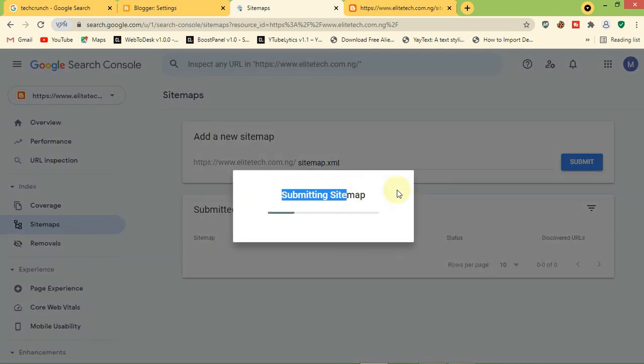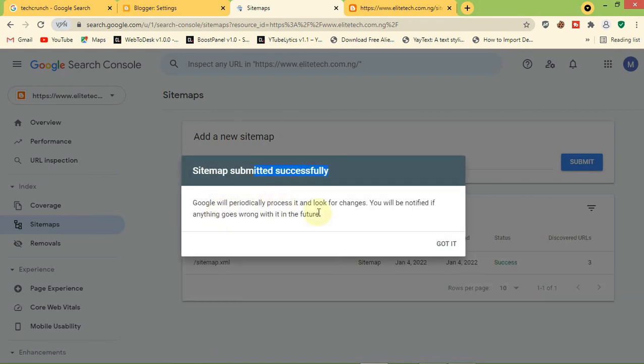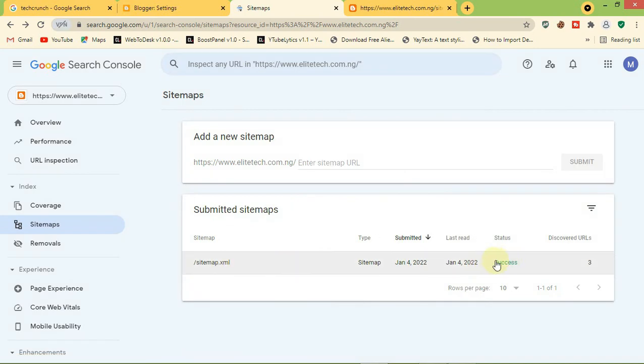Sitemap submitted successfully. Google will periodically process it and look for changes. You will be notified if anything goes wrong in the future. Now it's done. This is the message: success, and Google discovered 3 URLs.